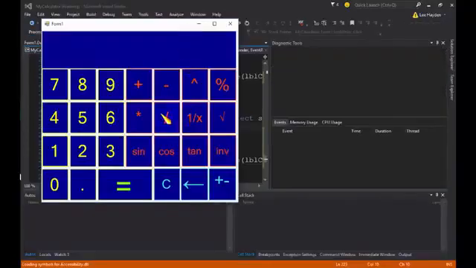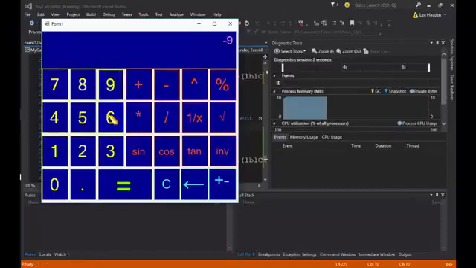So let's see if it works now. So minus 96. Good. And then plus 6 equals. All right, excellent.